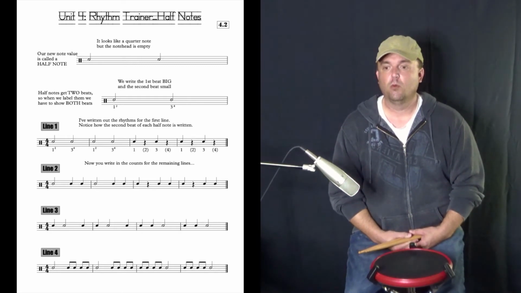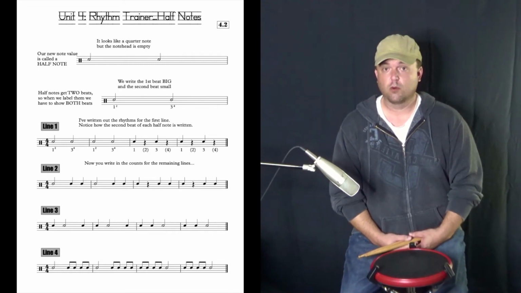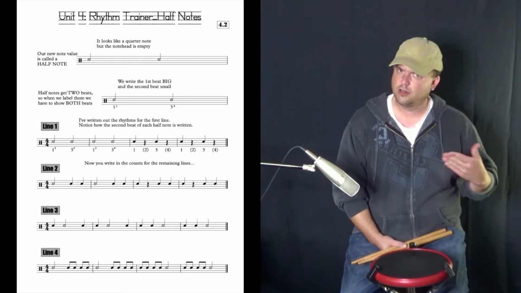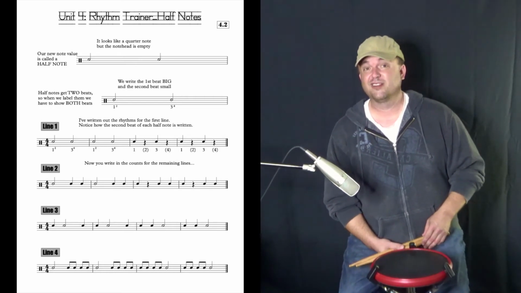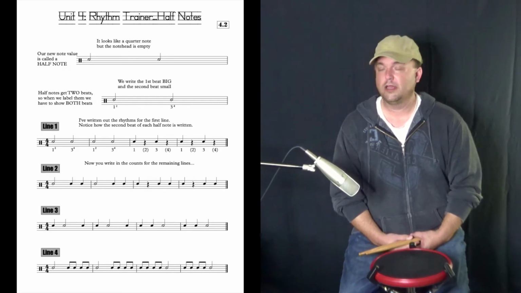Okay, line number 3. Count it. 1, 2, ready, go. 1, 2, 4. 1, 2, 4. 1, 2, 3. 1, 2, 3. Say the sticking. Notice we're using a lot of right hand here. It's because we're playing on a lot of downbeats. Say the sticking. 1, 2, ready, go.